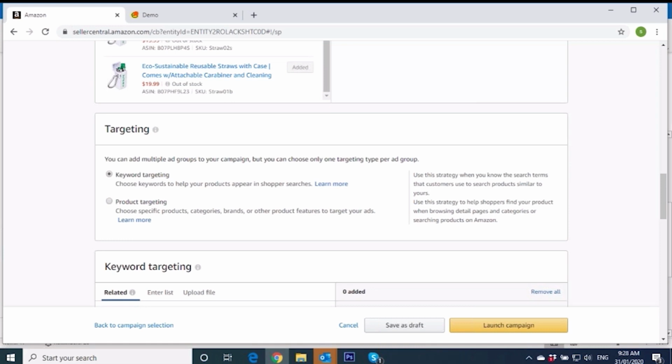It's just not here just yet. So yeah, that's a pretty good option. You can spend an absolute fortune on it, depending on the products that you pick. So you really need to keep a close eye on that. Anyway, for the purposes of this demo, I'm picking the keyword targeting, which means I'll be putting in keywords.